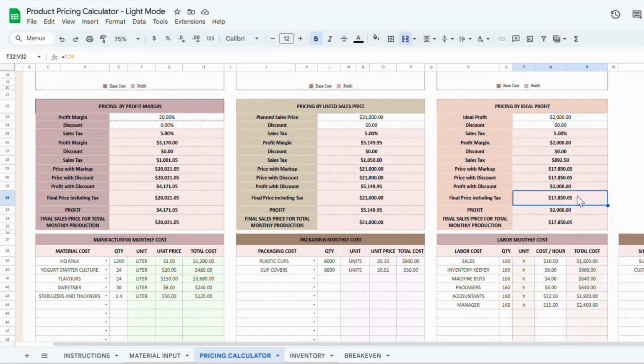Now, technically, you can price a single cup by entering the materials, packaging, and labor cost for just one unit, but that gets complicated really fast. My recommendation is to always work monthly. It makes the math easier, reduces mistakes, and lets you capture all your real costs in one place. This way, you get accurate pricing, clear profits, and total control over your numbers.